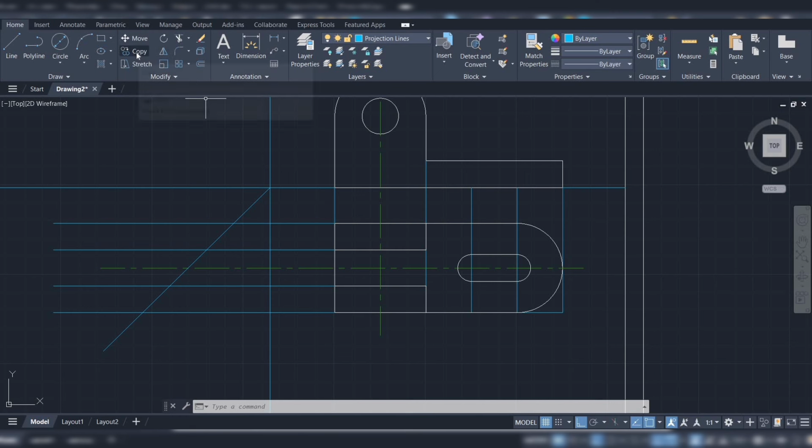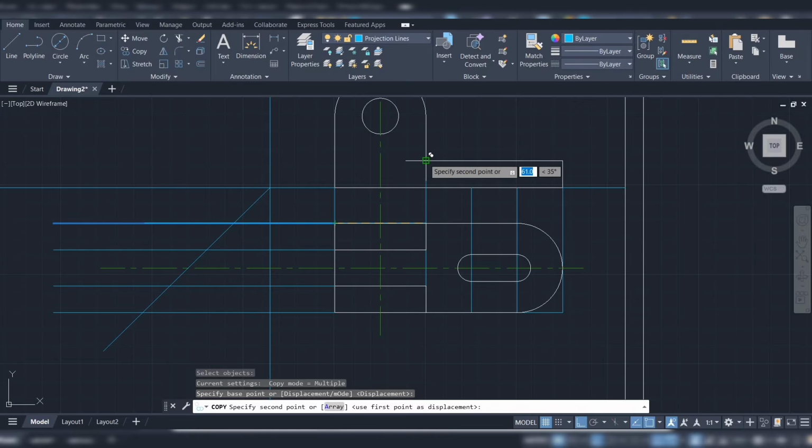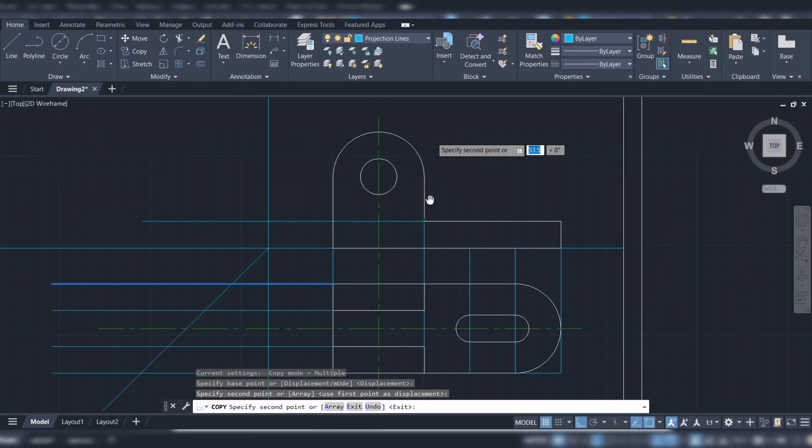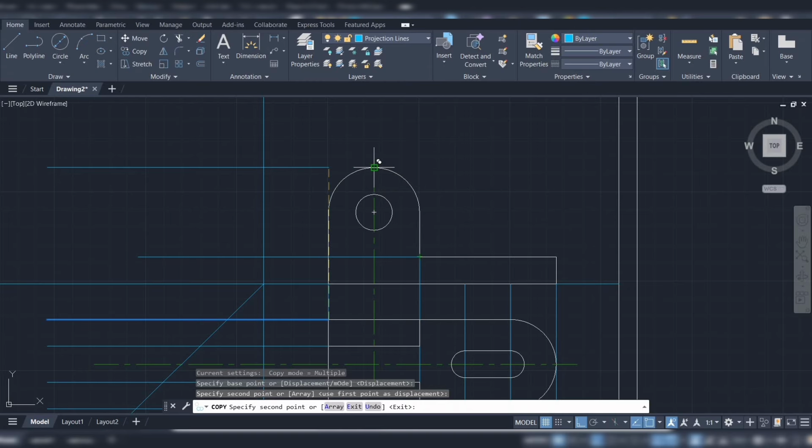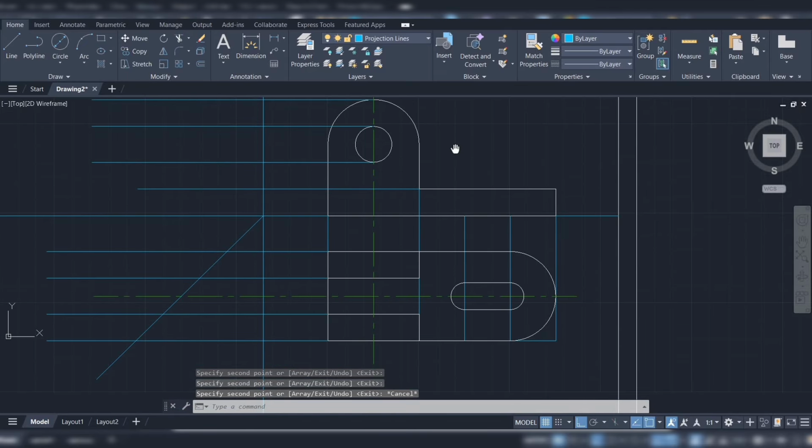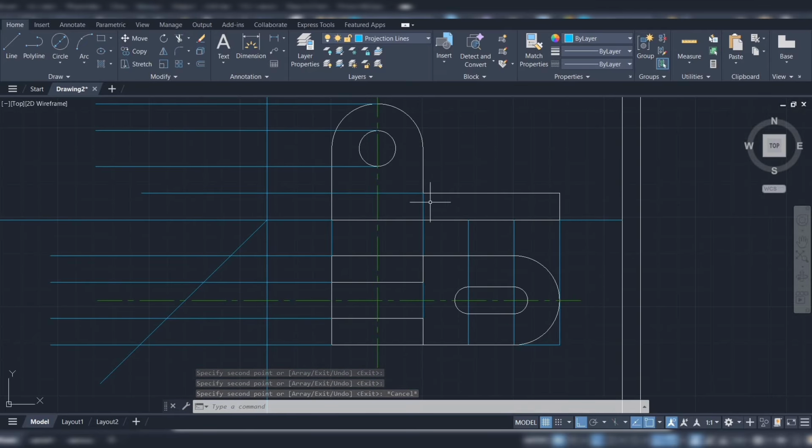We can use the copy command from here. So this line, select the object, press enter, specify the base point, specify the base point. You can even specify these base points over here. Now we can trim off the extra lines.